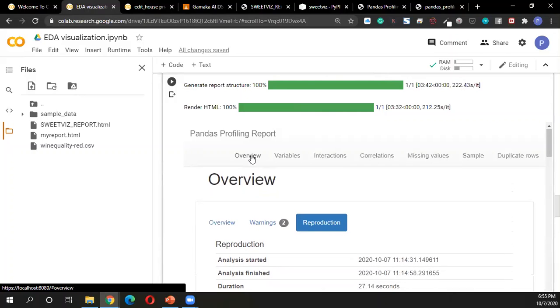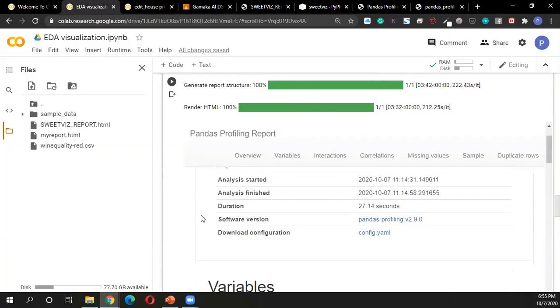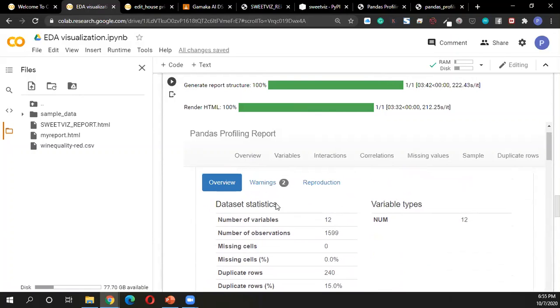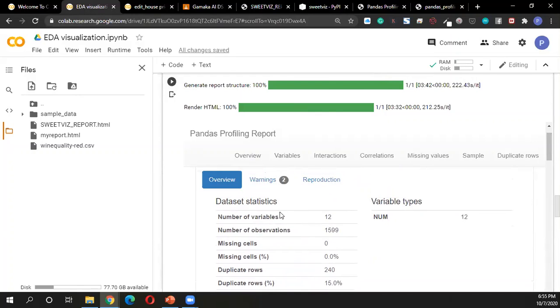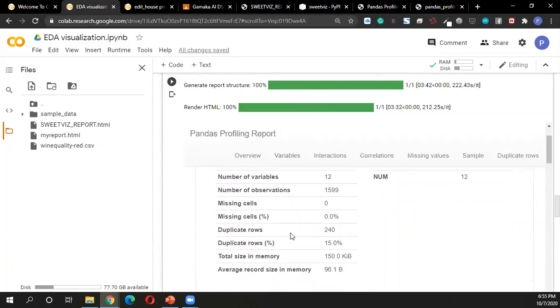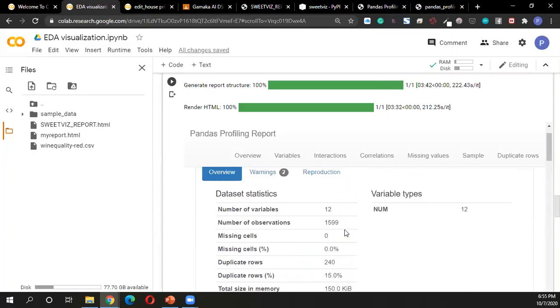First, the overview. In the overview, it shows you the basic things, like the number of variables, which simply means the number of columns in my dataset. There are 12 rows, which is the number of observations, 0 missing cells, 0% missing cells, duplicate rows percentage, and it even shows you the memory. It's taking 150 KB, and the average record size is around 96.1 bytes of the rows. So it shows you all that in detail.